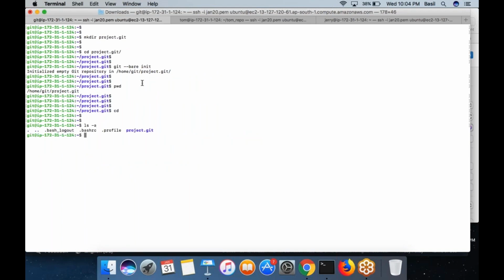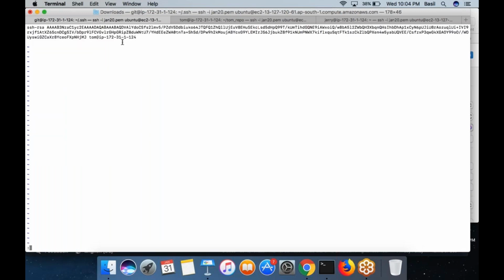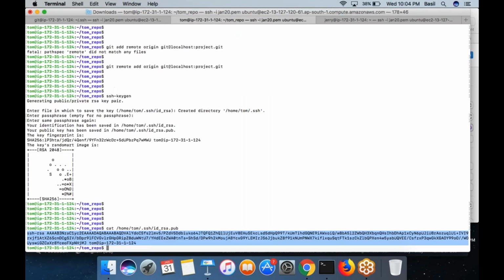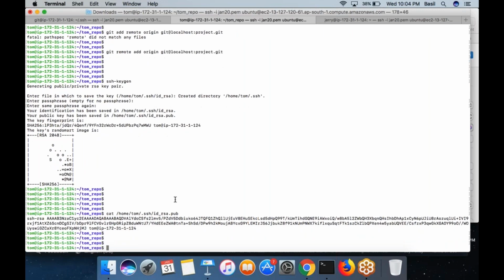Under the Git user, you type ls -l. There is no folder called .ssh. I will create a folder called .ssh. Go inside the .ssh folder and create a new file called authorized_keys. And inside this authorized_keys, I'm going to paste this. That's it. You are done. And now it is time to do the push operation from Tom's computer. That's what I'm going to do.